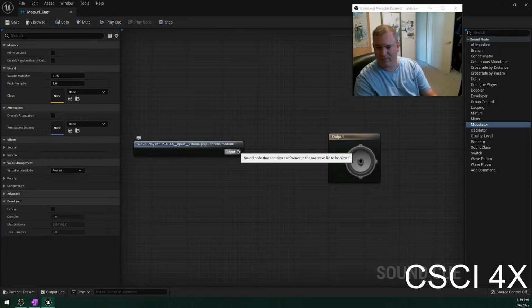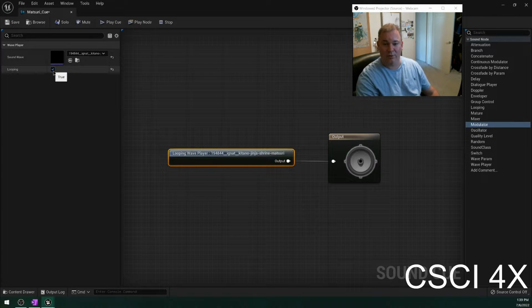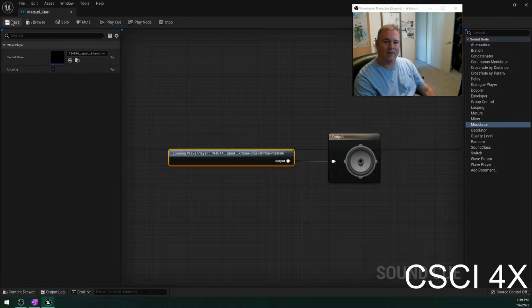This is just music, so I'm not going to hook that up. But I can have it loop so that it's just constantly playing. As long as I'm on the level, there's just going to be this background music of people talking and things like that. So I'll turn that on. Why not?